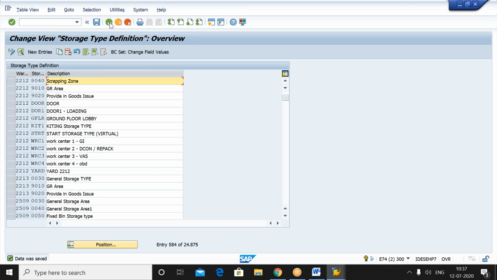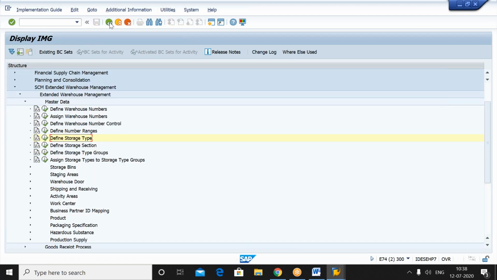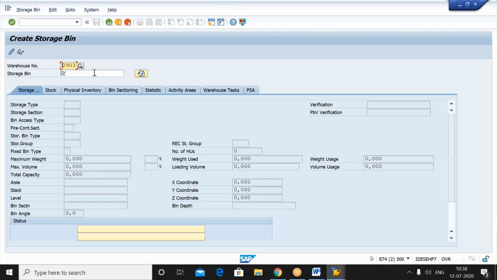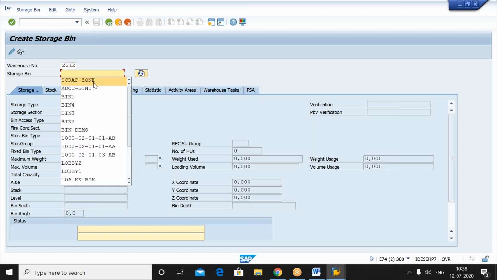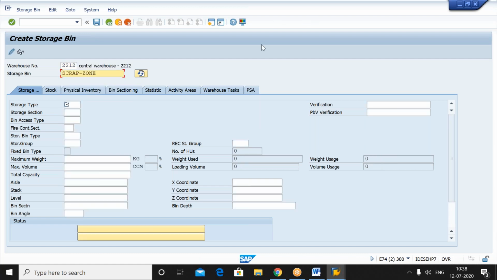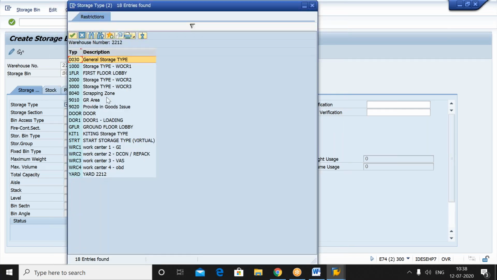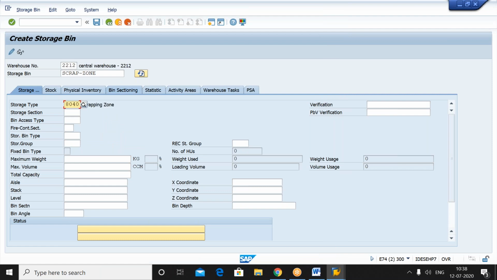We know that once the storage type is ready, then we have to create a storage section if required. If you don't want it, you can go to create the bin, /n/scwm/ls01. So this is for 2212 to maintain this, and this is 8040, scrapping zone. Save it.